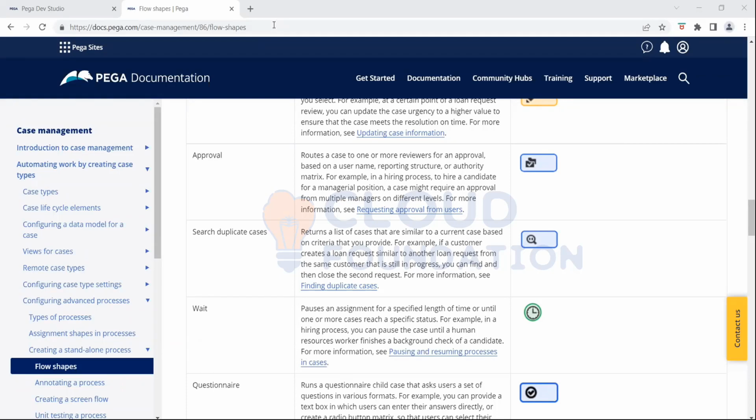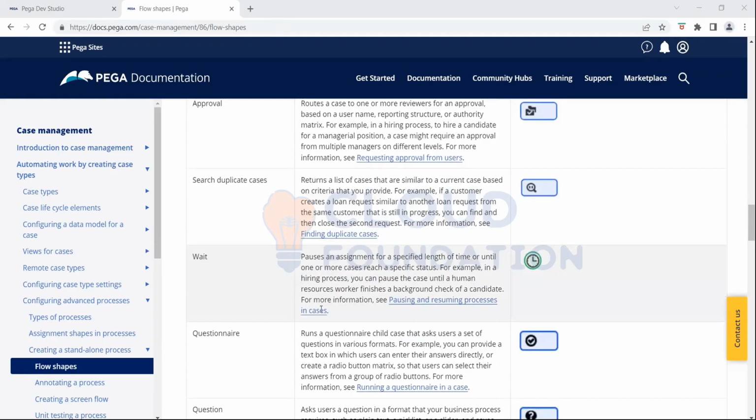Okay, next is the wait shape. For example, you have created a case, and you have to wait for 5 hours to get that case processed. That is a general system timing. Suppose you have applied for a debit card in a bank. You fill a form, you give the form to the bank, and they will issue a debit card.